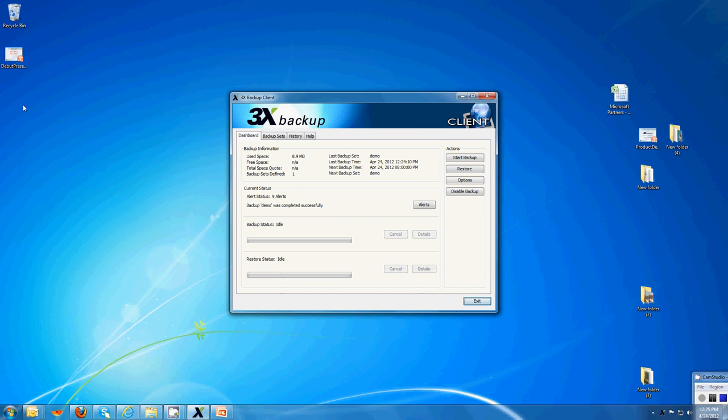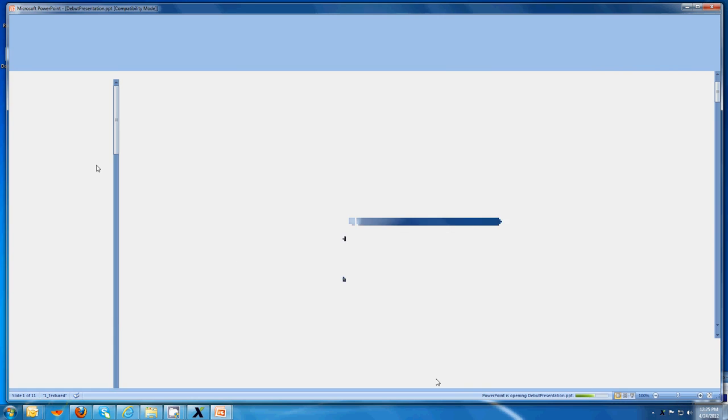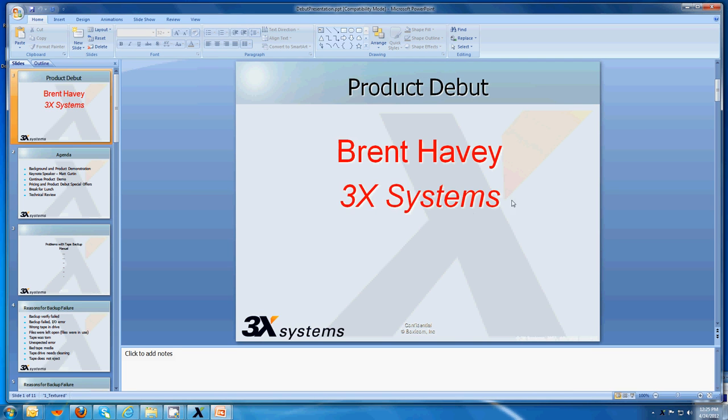So that was just a quick demo of the backup set definition, our delta generation, and the restore process.